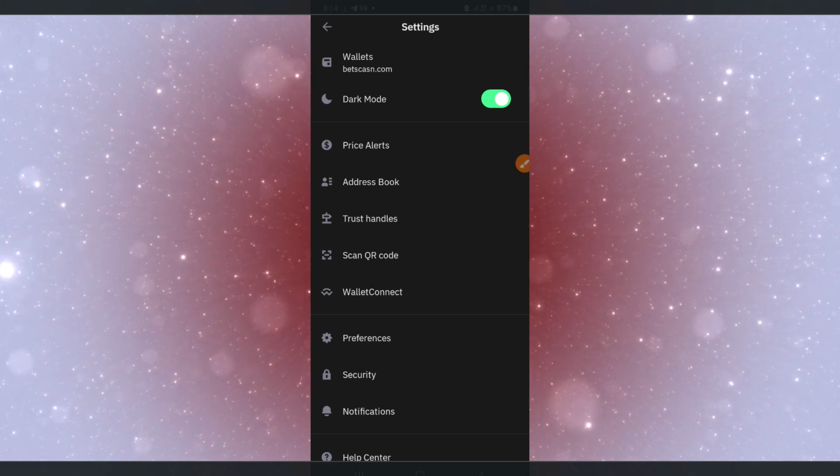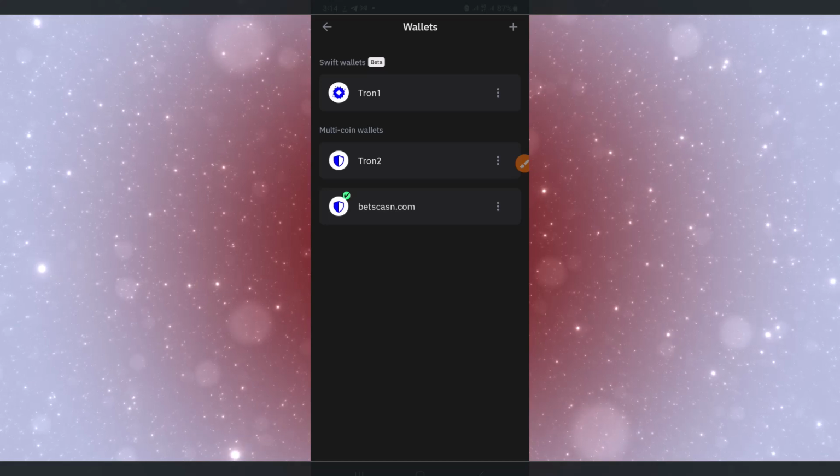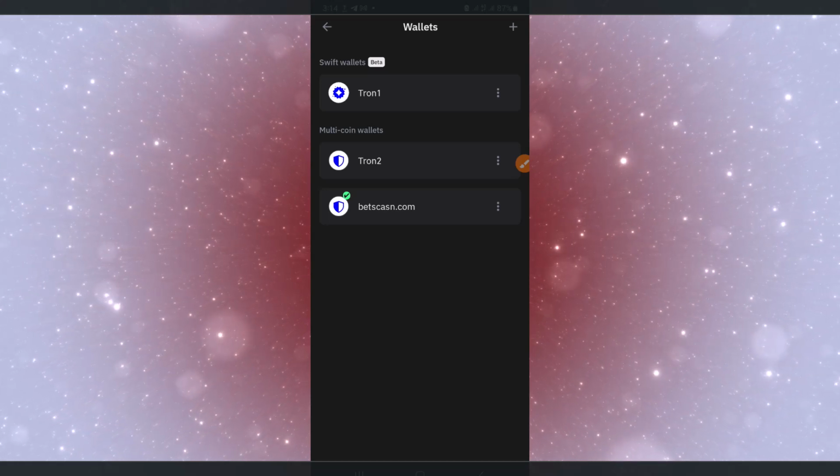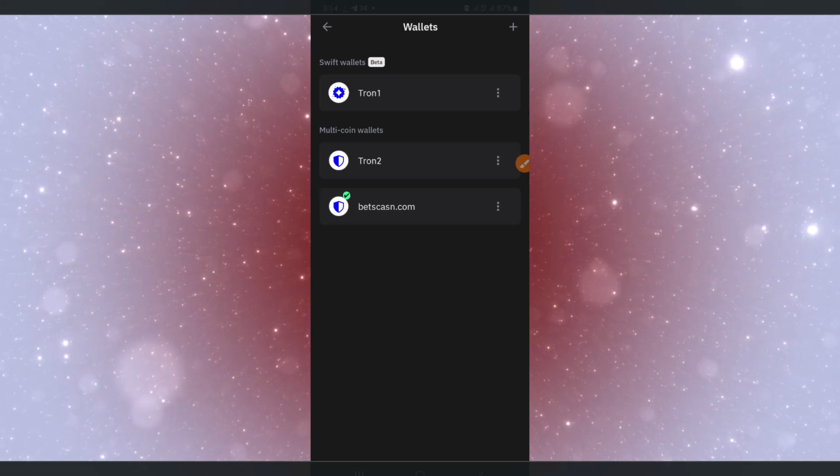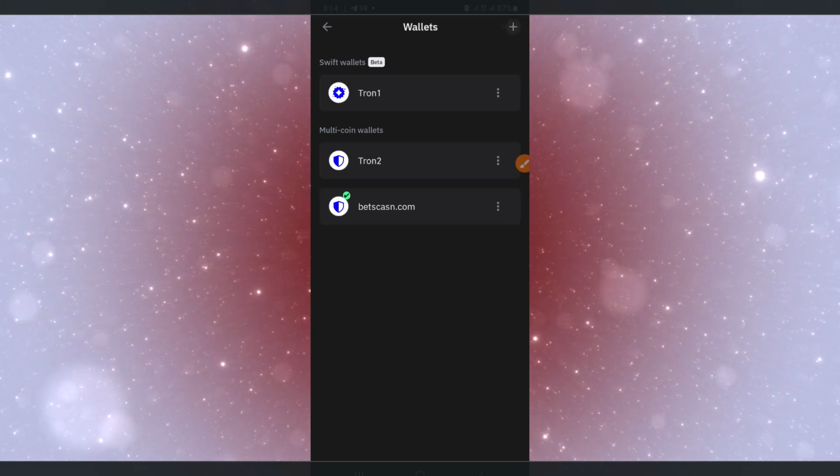Just go ahead and tap on wallet, and once you do that, you can see at the very top I have created 3 wallets here. I have Tron1, Tron2 and bestscan.com. So I'm going to create a new one. I'm going to click on the plus sign from the very top.